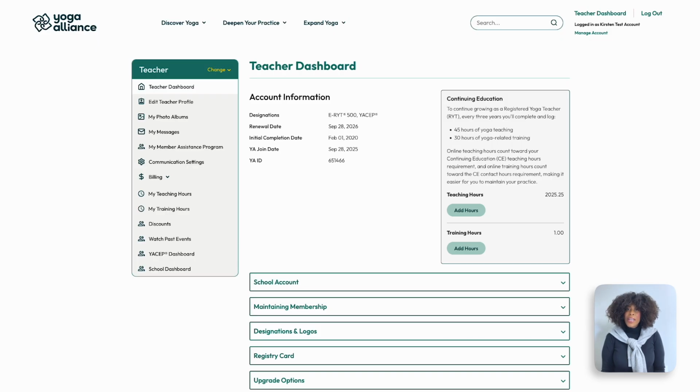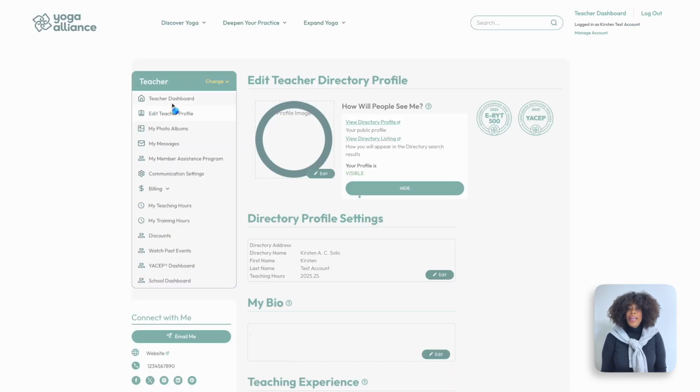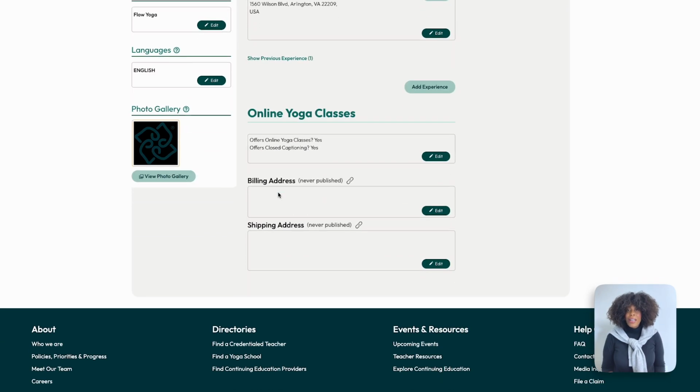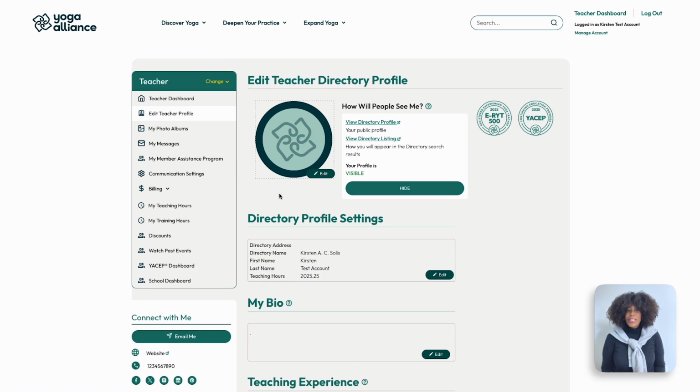Now let's take a look at setting up your teacher profile, which will be visible in our directory. In the sidebar, click on Edit Teacher Profile. Then follow the instructions to edit and preview the different sections.